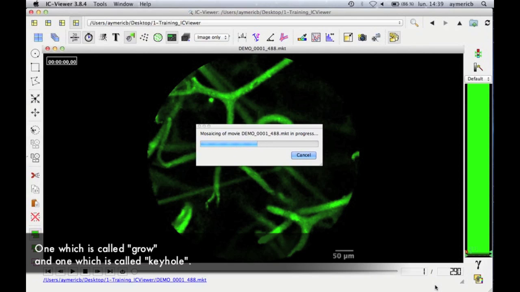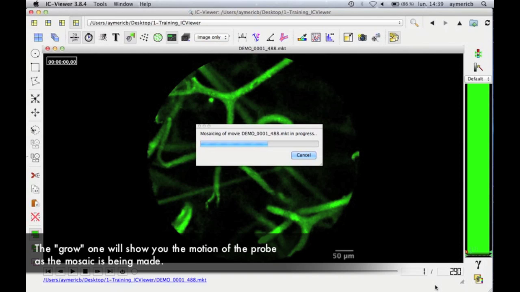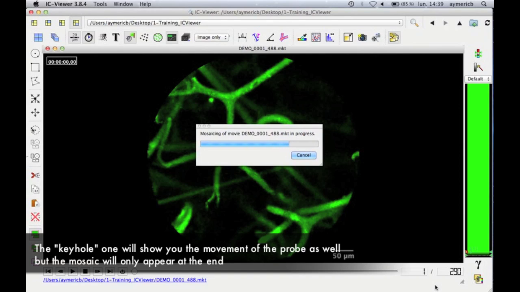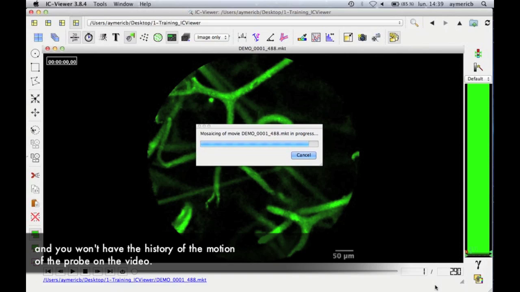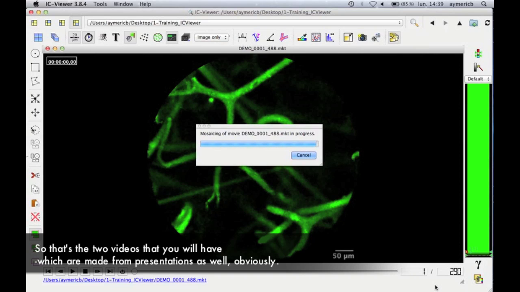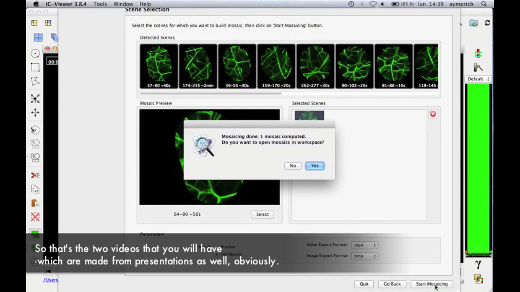One which is called Grow and one which is called Keyhole. So the Grow one will show you the motion of the probe as the mosaic is being made. The Keyhole one will just show you the movement of the probe as well, but the mosaic will only appear at the end, and you won't have the history of the motion of the probe on the video. So it's the 2 videos that you have, which are made for presentations as well, obviously.